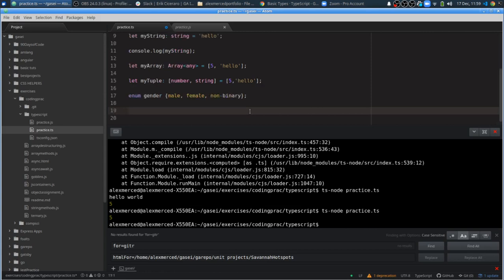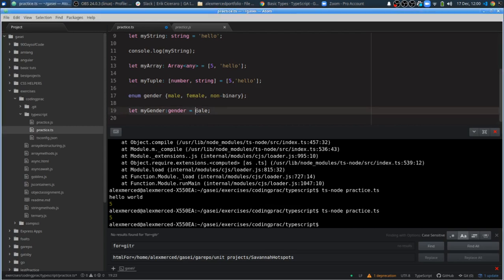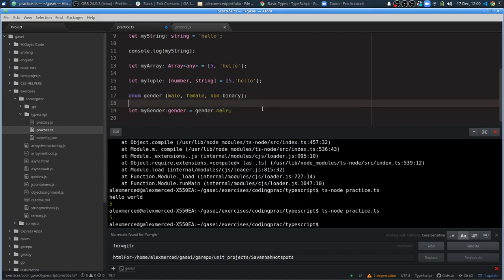But now I can make a variable. So let's say let my gender. We're going to say it's going to be of type gender, and it's going to equal male. Actually saying let it equal gender.male. And really what's going on under the hood is it's assigning the value of 0. And that way you can test it.